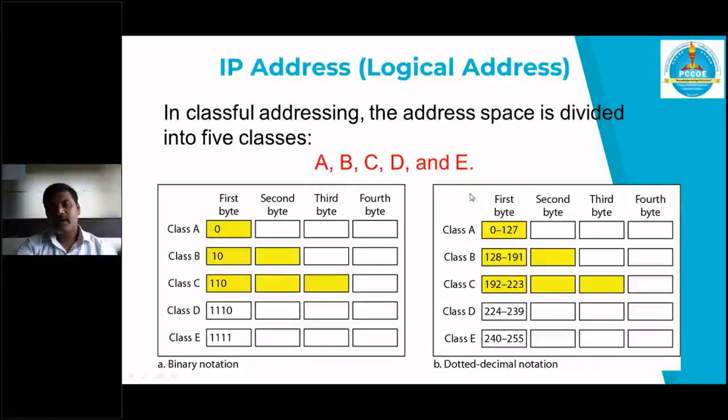Okay, so on the right hand side, how can you identify the class of an IP address? Now see, for class A, it is written as 0 to 128. So any IP address that starts with any number from 0 to 128, we can say it is a class A IP address. Any IP address that starts from 128 to 191 will be considered as a class E IP address.